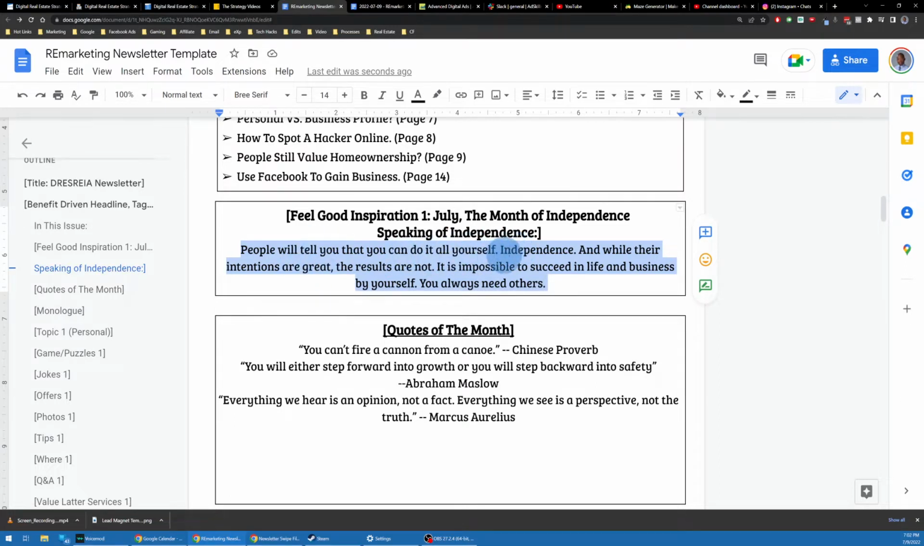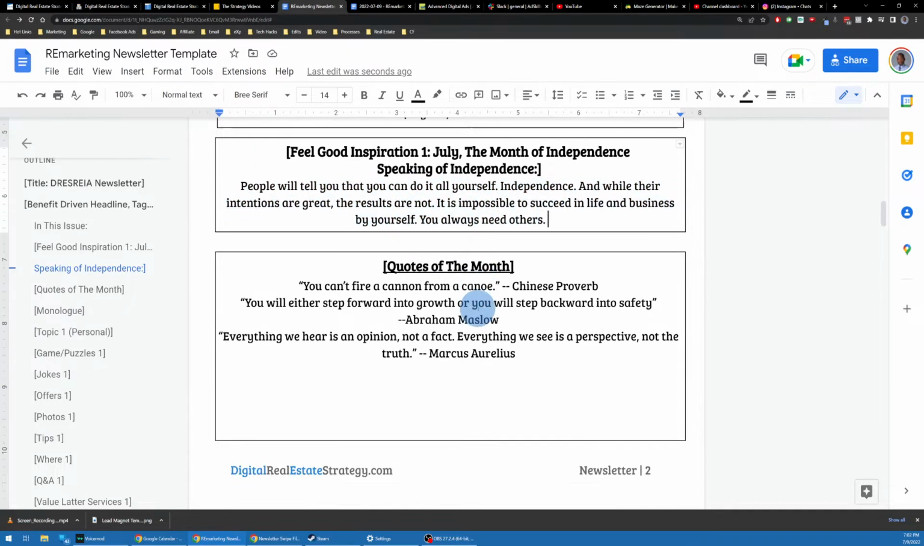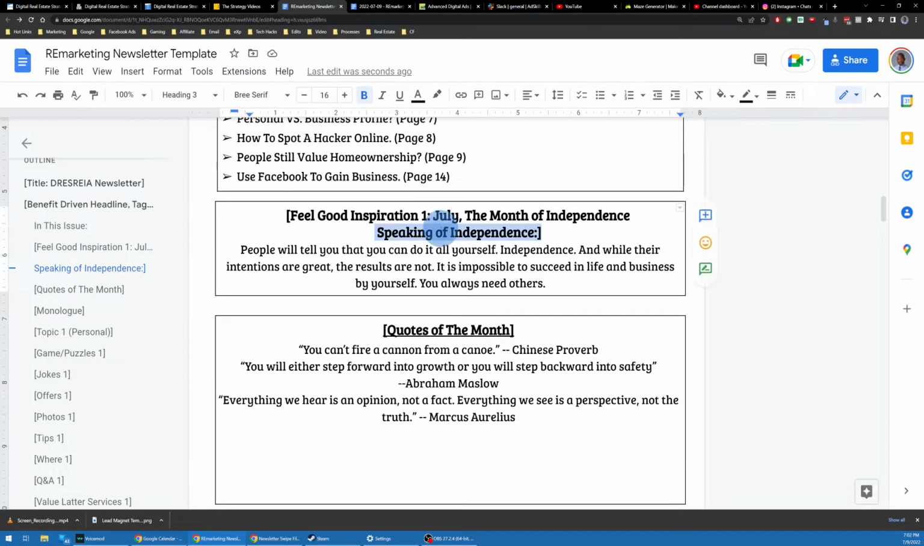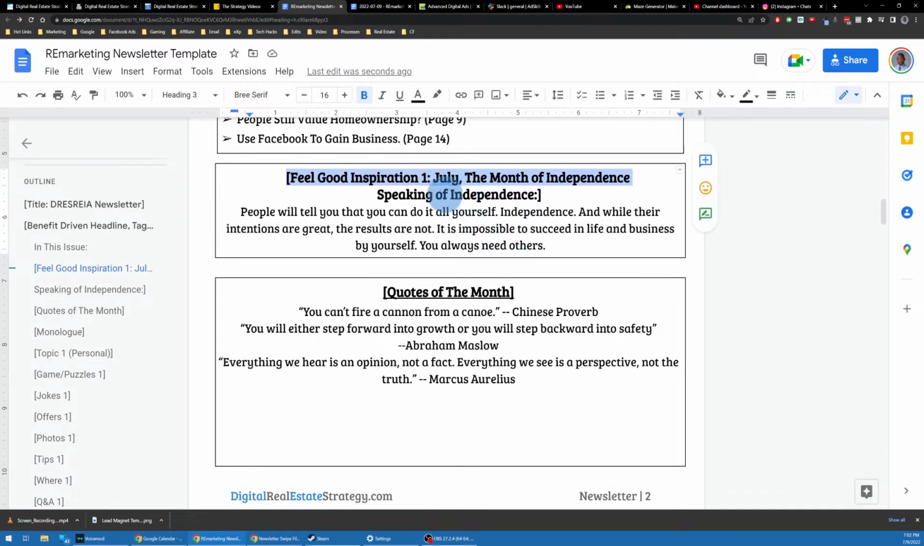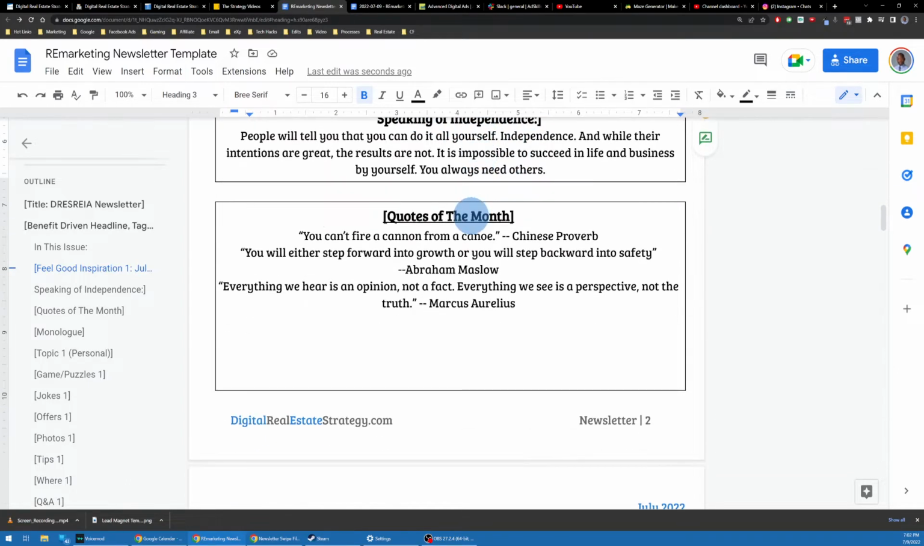People will tell you that you can do it all yourself, independence, and while their intentions are great, the results are not. It is impossible to succeed in life and business by yourself. You always need others. That's the bottom line. So that's a quote. That's the feel good and inspiration. That's like a revelation, whatever you want to put. You're going to do yours accordingly. You're going to update that, right?